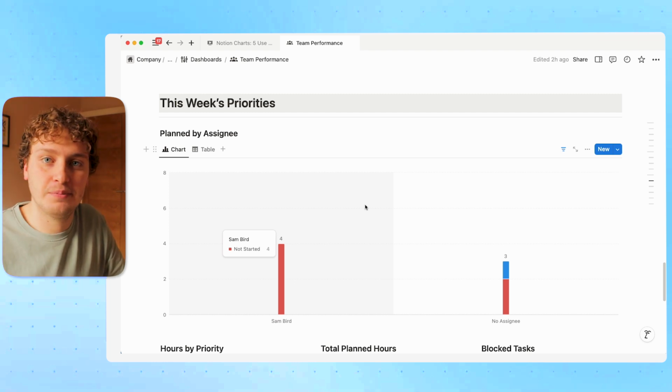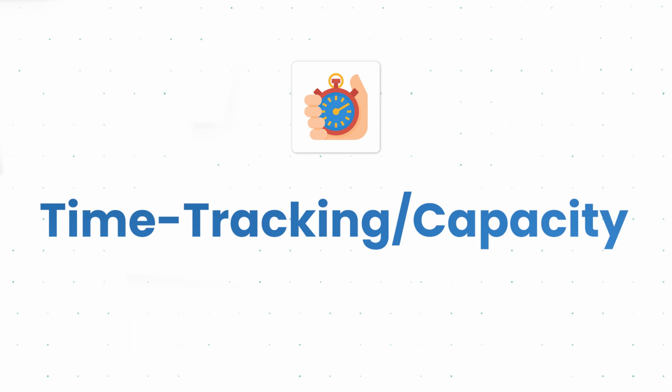How can we make delegation easier? How can we make sure that everyone on our team doesn't have too much work? And how can we make sure that each of our team members is being used correctly? With 2 words, capacity management.